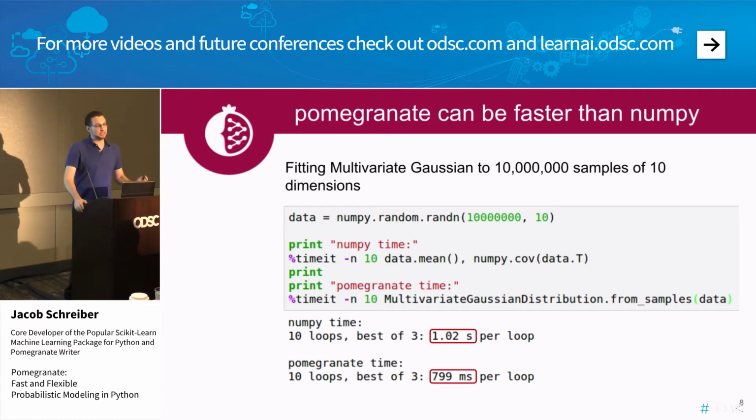So let's jump into the claims that I made at the beginning. The first is that Pomegranate can be faster than NumPy. If we want to fit 10 million samples with 10 dimensions, we want to fit a multivariate Gaussian. Using NumPy, we'd first extract the mean, and then we would extract a covariance matrix. In Pomegranate, what we do is we just call the from samples method using the multivariate Gaussian distribution. It takes around 20% less time in Pomegranate to do it than in NumPy.